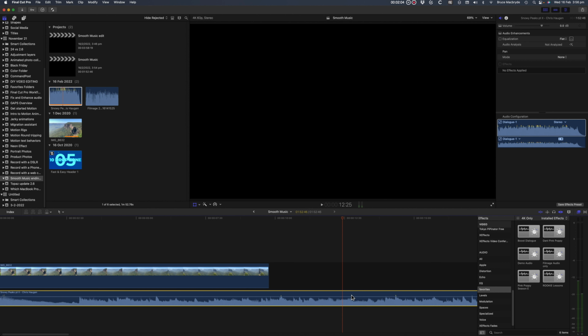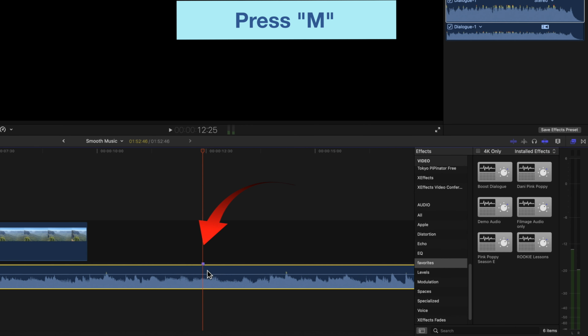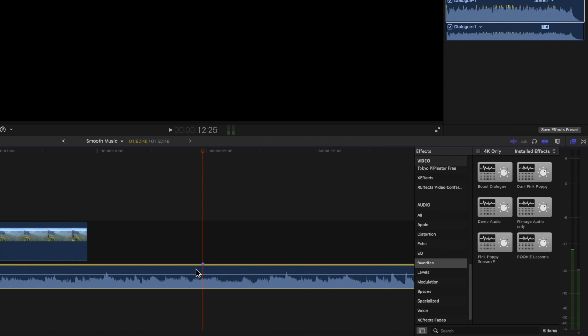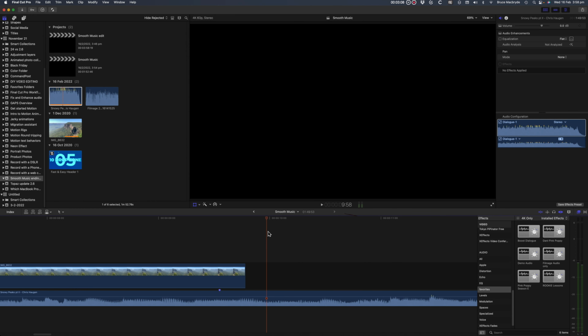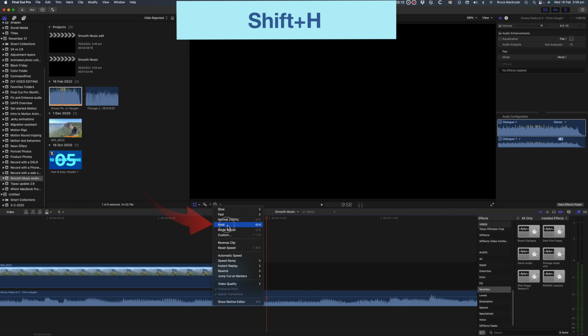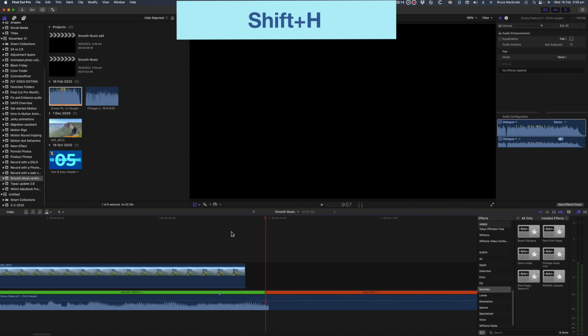I'll position the music track so that the ringing sound is at the end of the video. I've put a marker on the ringing sound so I know where it is. Now put the playhead in the gap after the ringing. Select Hold from the button below the viewer, or press Shift-H.